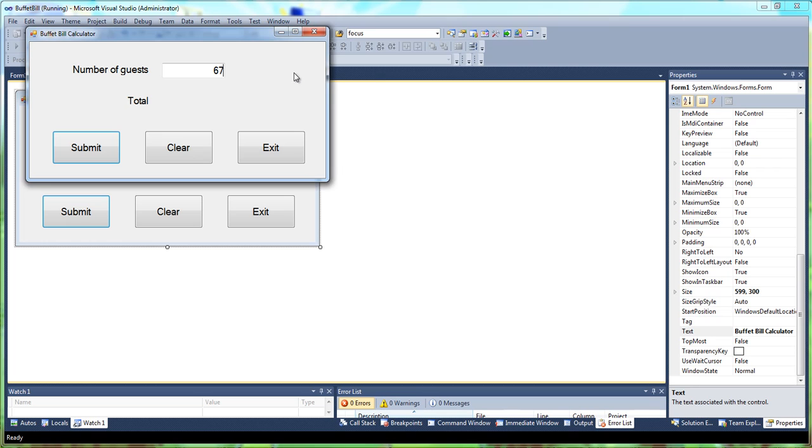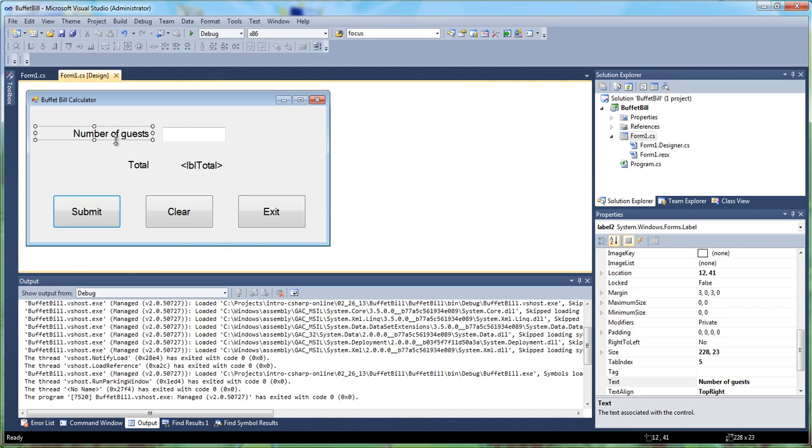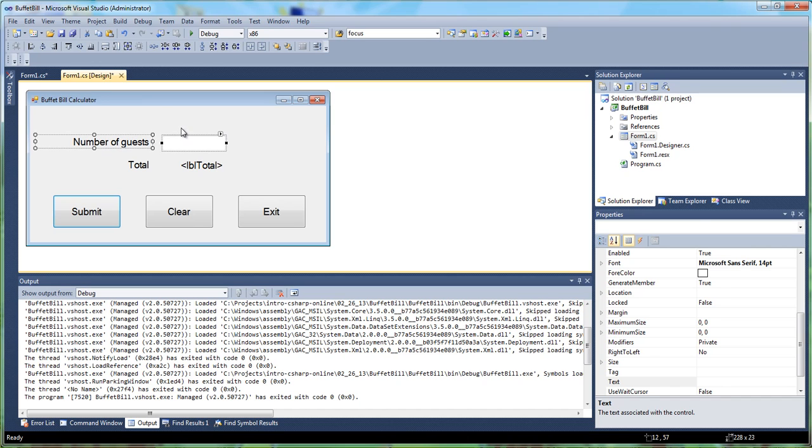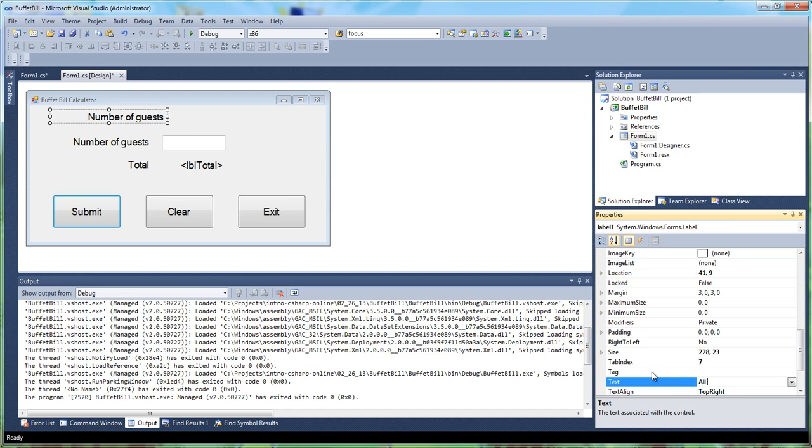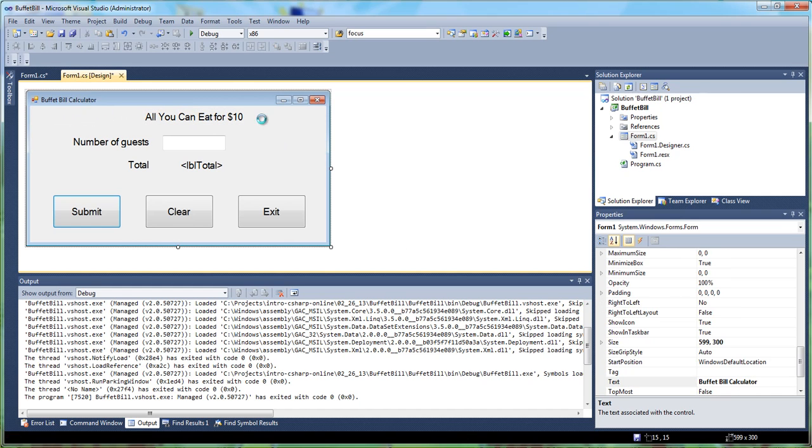Let's get this working, and then we'll talk about how to approach that. So what we need, and I left this off, is some sort of way of communicating to the users, well, how much is this? So I'm going to copy my label here and put in some different text, and we'll say all diners eat for $10. Or rather, how about this? All you can eat for $10. There we go. That's a good deal.